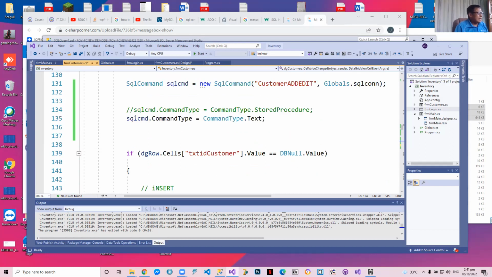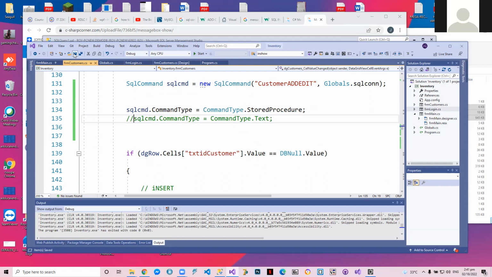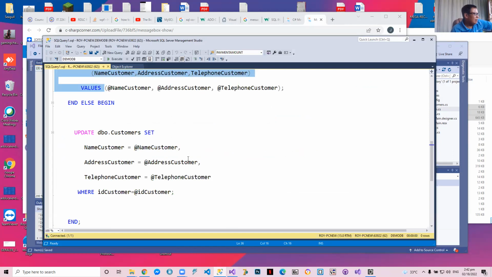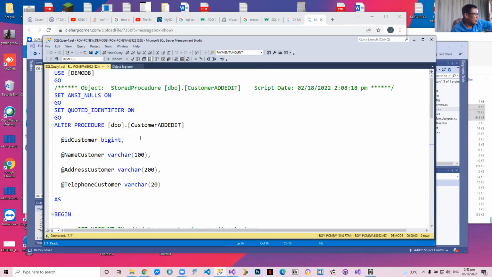I can show this, I can use the stored procedure. Do you follow? If you're using a stored procedure instead of text, this customer add edit will be your procedure name. You can do this in MySQL, the same thing. This is the procedure. Have you tried creating a stored procedure?